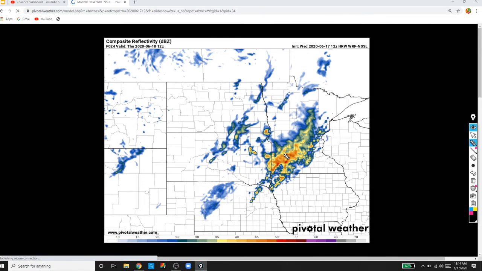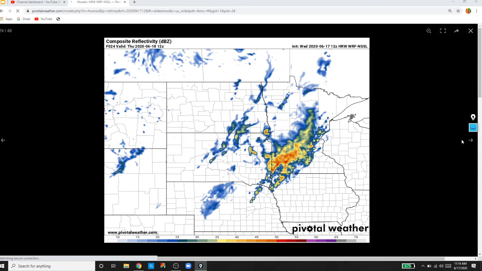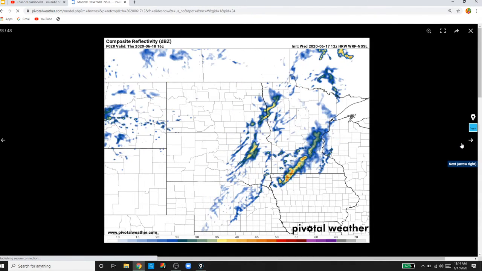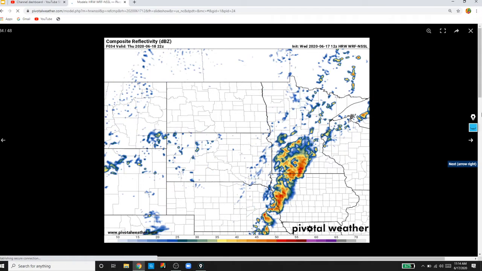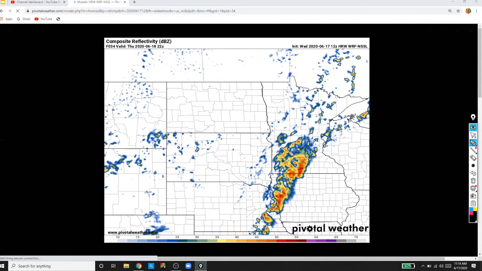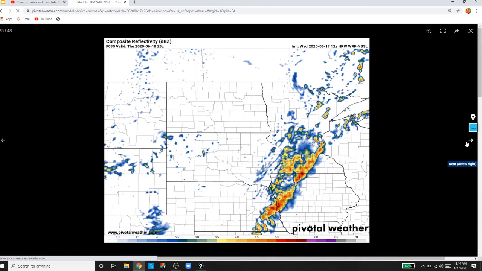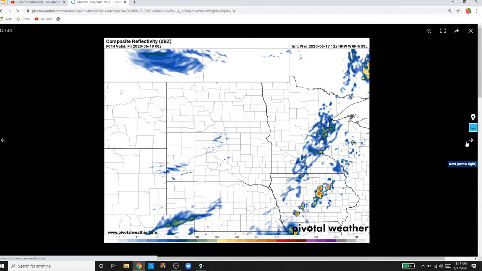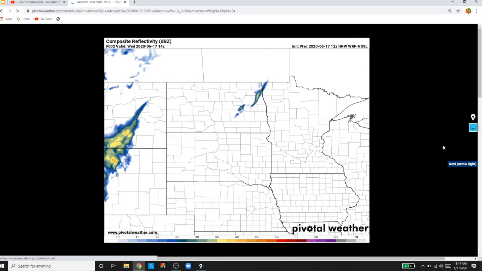And they're weaker at this point. This is about noon tomorrow. But yeah, they're still a thing. And then they start to fizzle out. We just see another round of storms right here start to come for parts of Iowa, but they're not part of this round of storms. But then everything starts to just be more clear there.